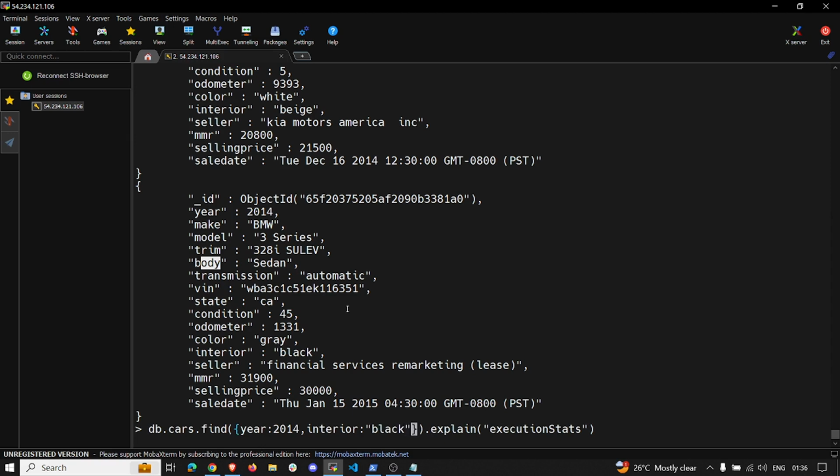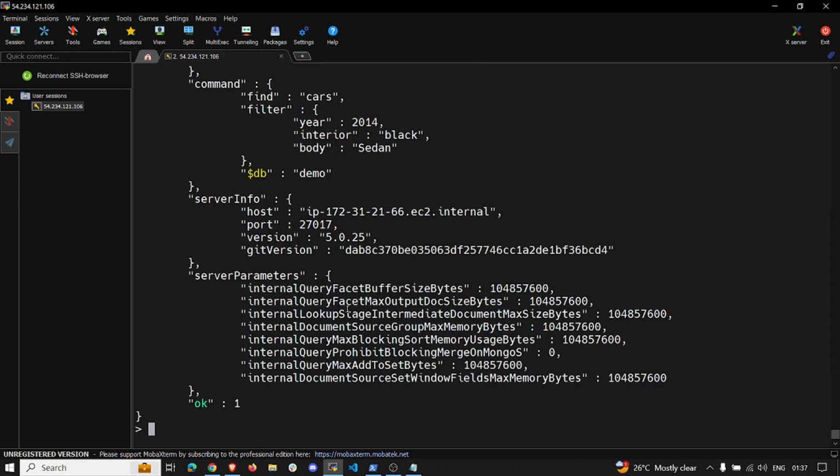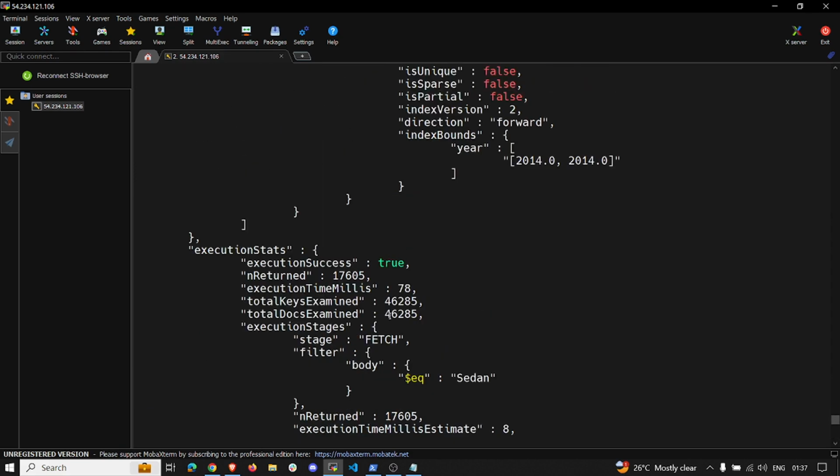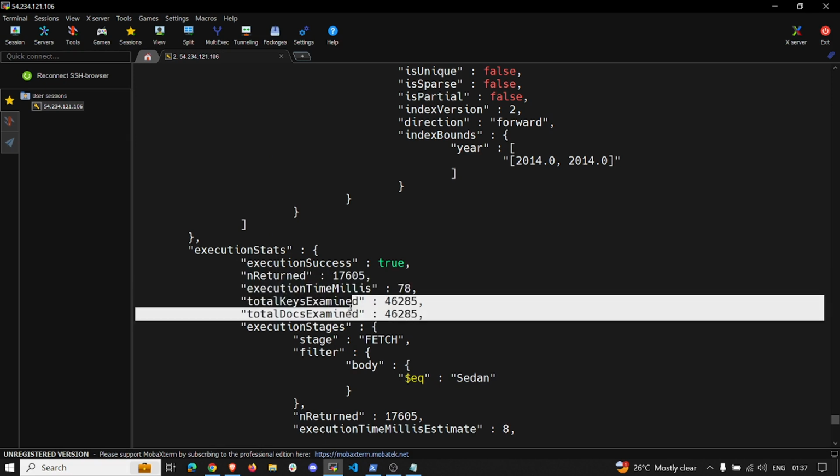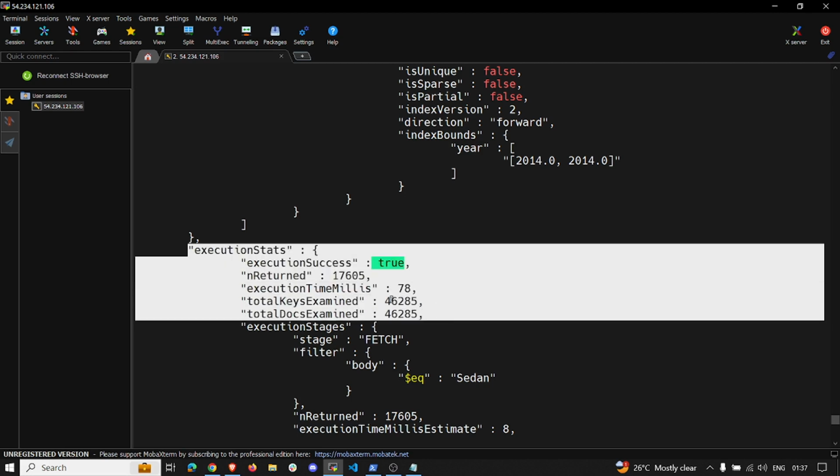Let me add it. We are going to say body colon, and we want to filter for sedan, and let's run it. Let's see how many records it has. Okay, so it took 78 milliseconds, and again you see this difference. Whenever you see this difference, there is always room for improvement, right?